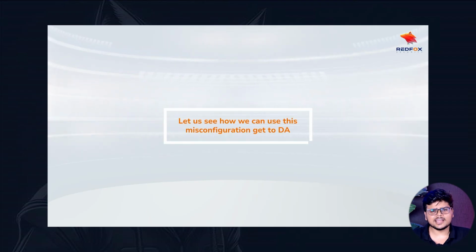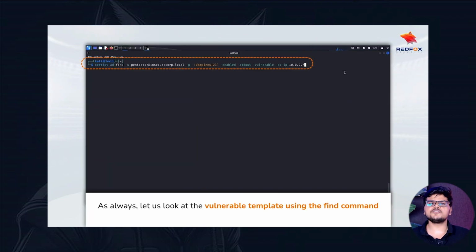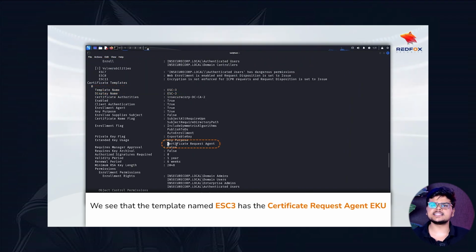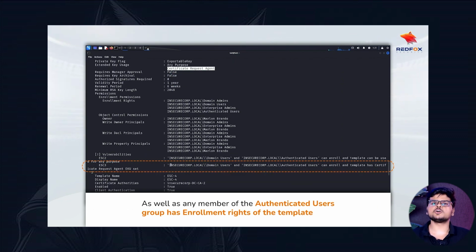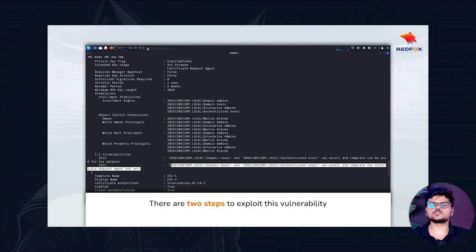Let us see how we can abuse this misconfiguration to get domain admin. As always, let us look at the vulnerable template using the find command. We can see that the template named ESC3 has the certificate request agent EKU, as well as any member of the authenticated users group has enroller rights to the template. There are two steps to exploit this vulnerability. First, we need to request a certificate based on the vulnerable template.